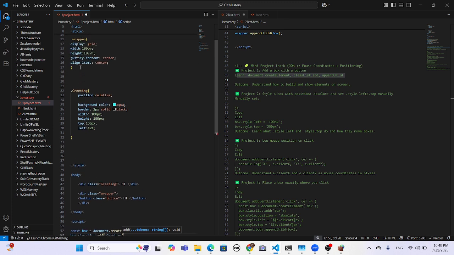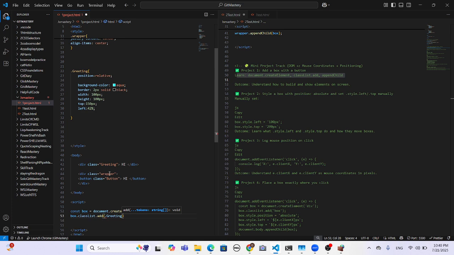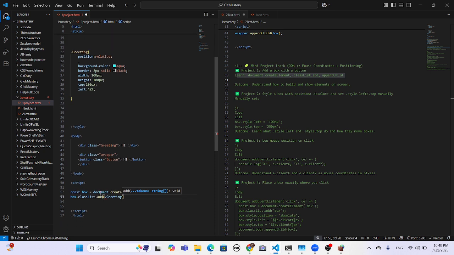So this is another reason why I think you use these classes instead of IDs: later on in the JavaScript you can use the same syntax. That's what I think. However, please write down what you think. Maybe you guys know a different reason. All right, box class list add greeting.